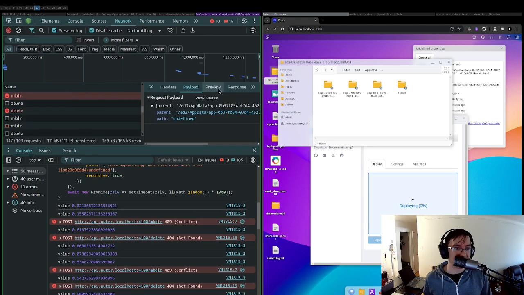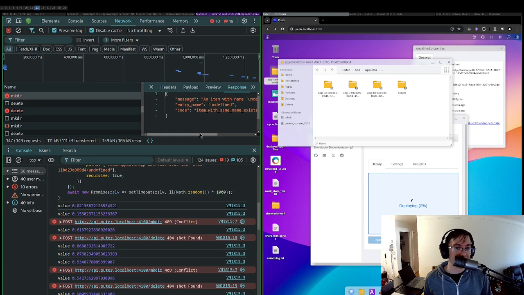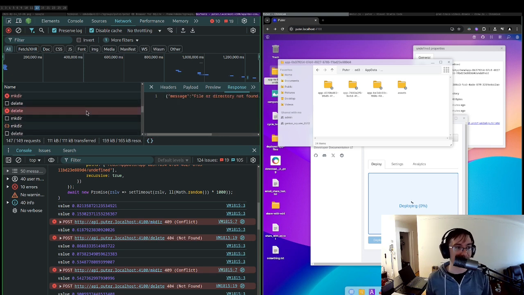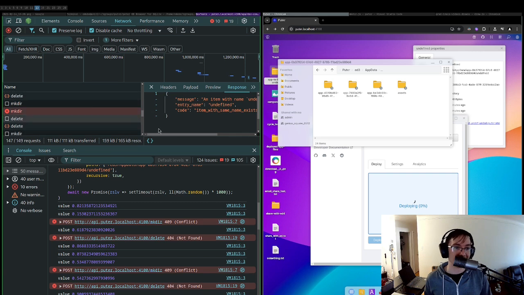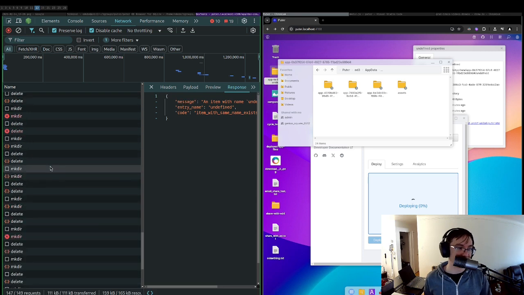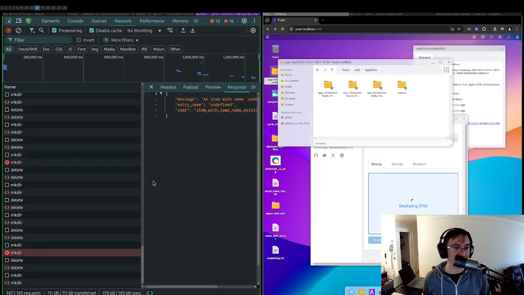Let's see if the error message is in fact the same. No, this is item with same name exists. Oh wait, that's in the make dir. File or directory not found. This means I'm not actually reproducing the issue. This is actually not really a bug.